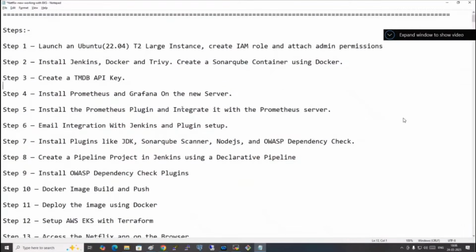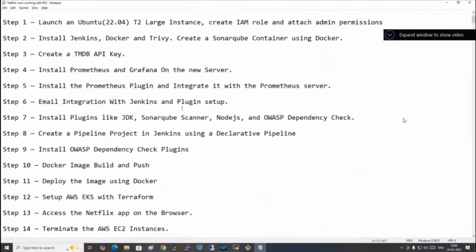So try to go through these 14 steps by yourself. I'm giving 2 minutes. Go and read this. Did you understand anything or not? You tell me. This is the whole pipeline.